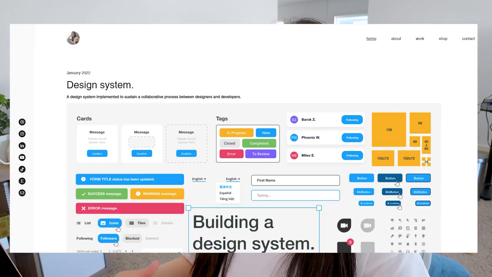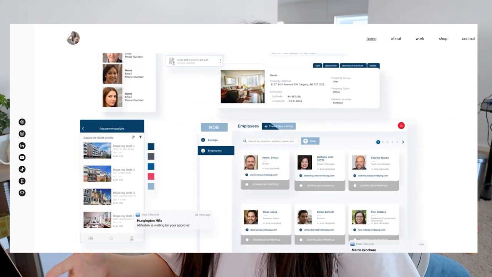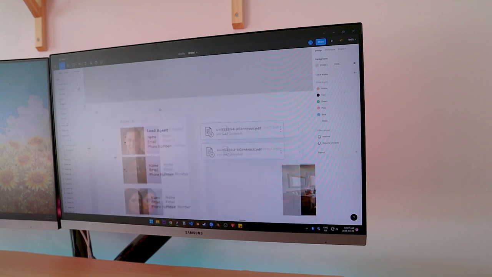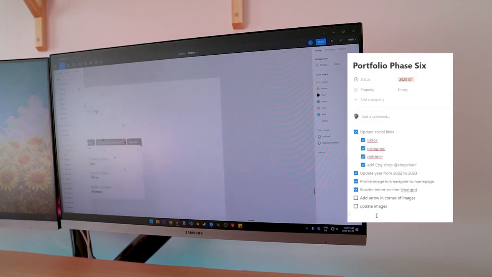Next is a pretty small change where I just want to add an arrow to the corner images of my case study titles. Whenever you click on one of these, it actually takes you to a new tab which has the case study opened, but I just don't think that's very obvious, so I'm going to see if that little arrow in the very corner makes it more obvious for users and potential readers.